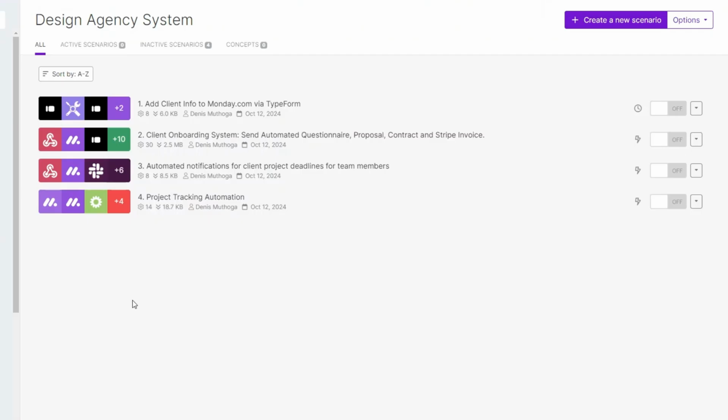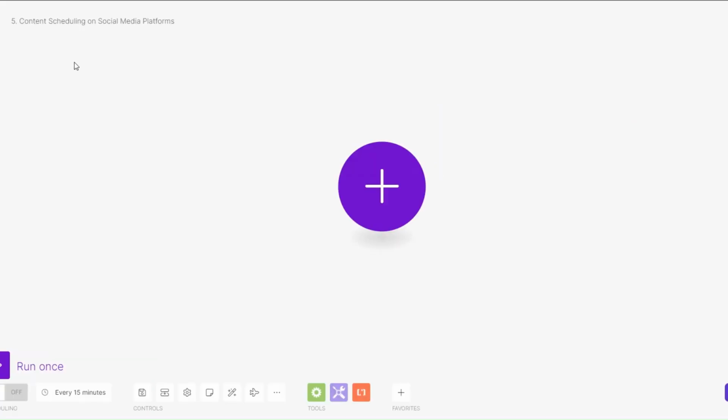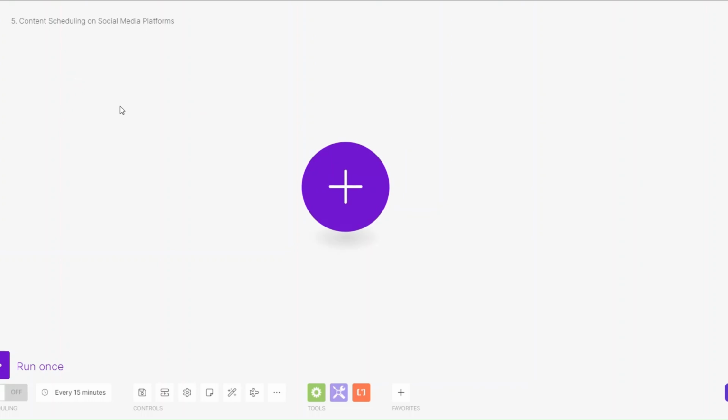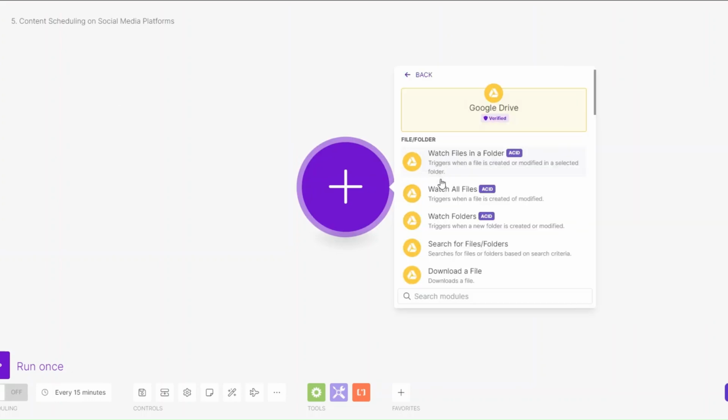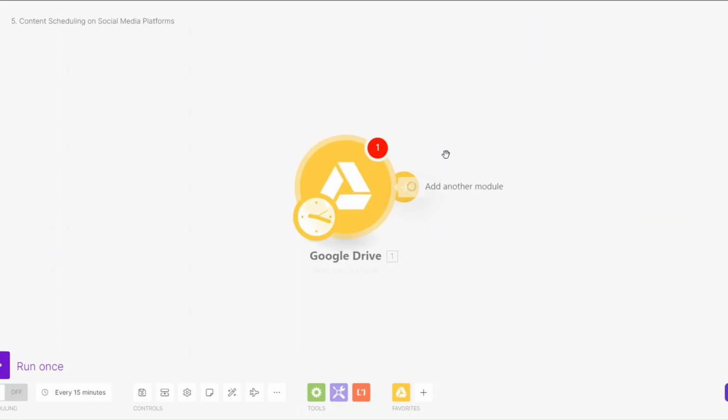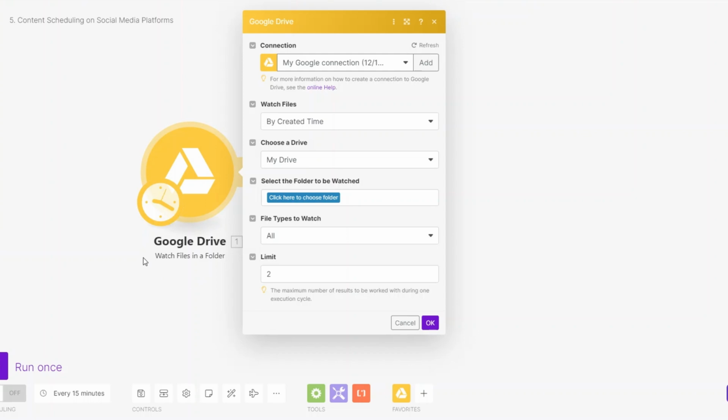On our design agency system, I'll click on create a new scenario. I've renamed our scenario to content scheduling on social media platforms. We are going to get our content from a folder on Google Drive. I'll search for Google Drive and watch files. Each time we add a file to our specific folder on Google Drive, it will trigger our automation.